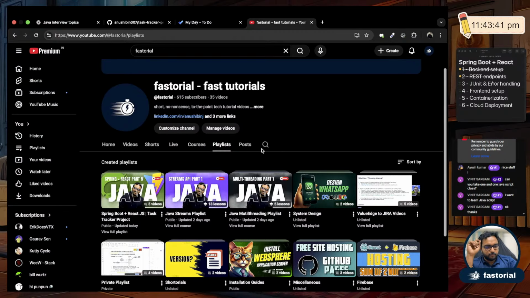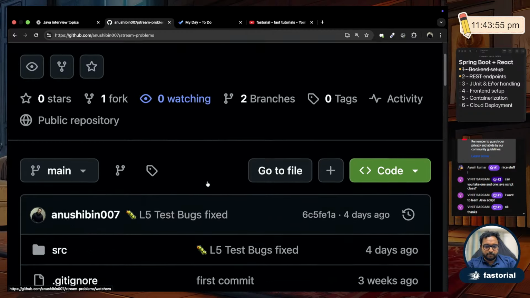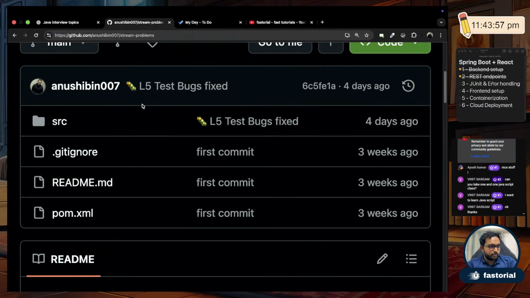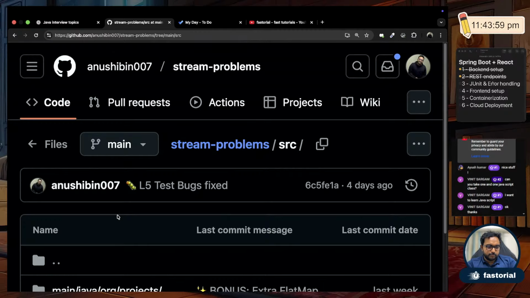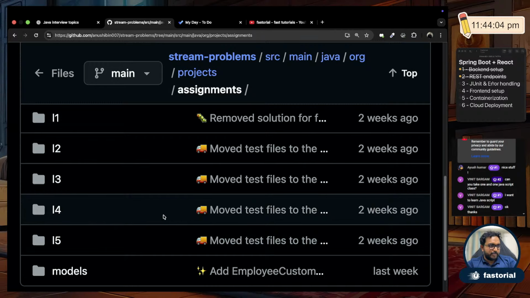If you go to those courses also, there will be GitHub pages. You can simply take that GitHub URL. For example, for streams there will be stream problems, right? So this is what we did in the streaming playlist. Go here, simply clone this code. There will be 5 levels of problems. Main Java, see this L1, L2, up to L5, 5 levels of problems. Do them one by one. By the time you finish L5, you will be like a streams expert. So you will know Java streams. So that is how you can learn theory also.